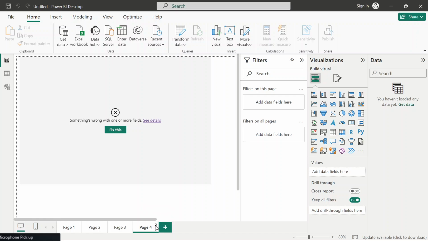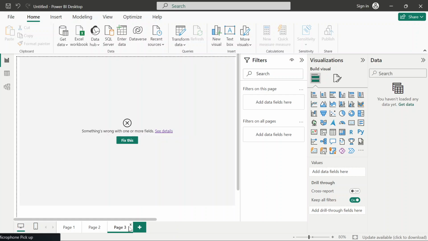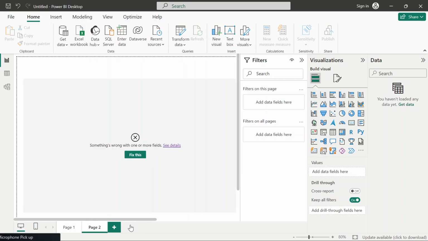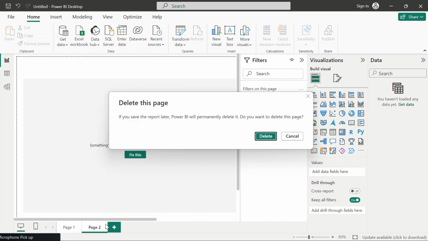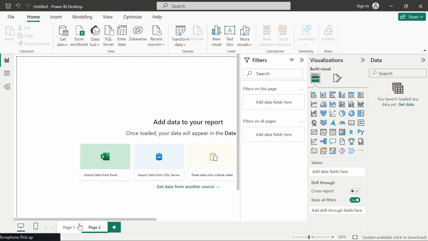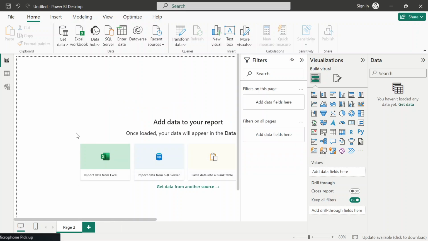Delete this, delete this as well. Then delete this as well. Finally, I will delete this. So I just want to quickly show you how to model data.